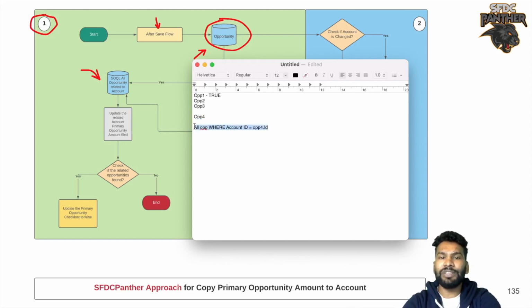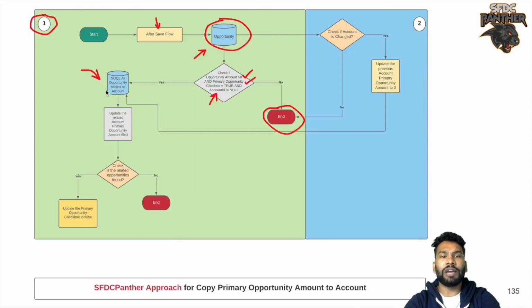Now if we do this, it will give us all these 4 opportunities, but we only need these 3, because opportunity 4 is the new opportunity we are dealing with. So we add the condition that ID is not equal to opportunity 4 dot ID. Now these are the 3 values that we need. That's how we get the difference.